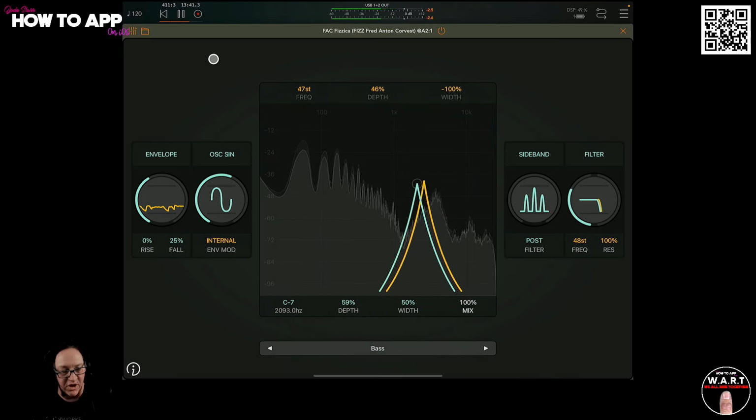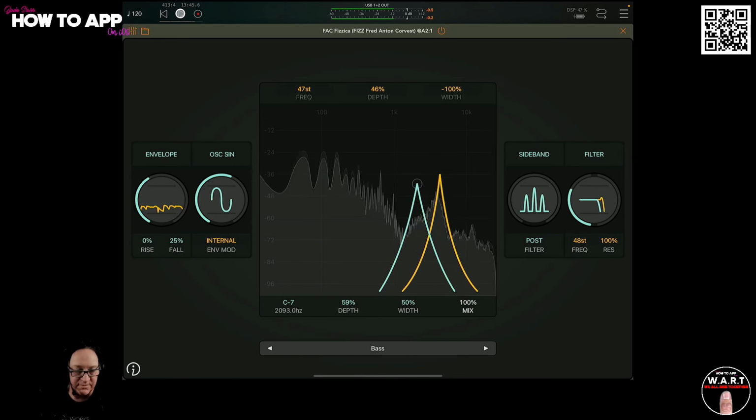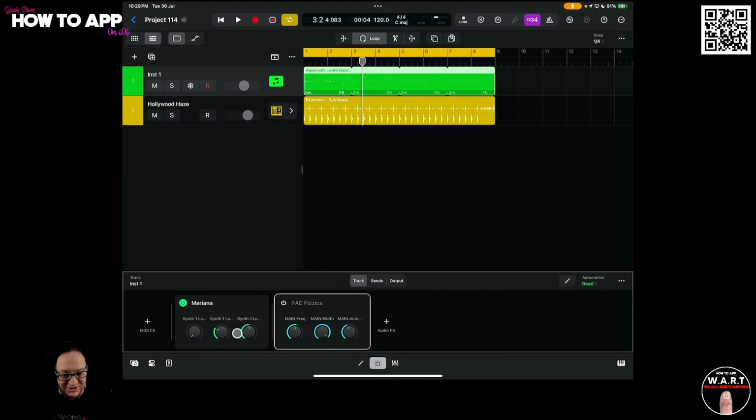All right, let's give it a stop and chill. And then we'll go and check out Logic and see if we can get it working there. So here we are in Logic, and I've just got an instance of Mariana with a little bass line and FAC Fizzica, and we just got a simple drum beat running here. So let's play this. Just a nice little loop.